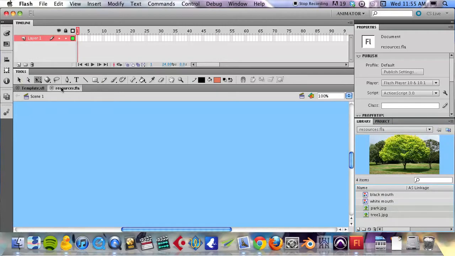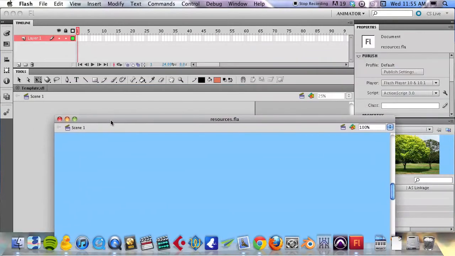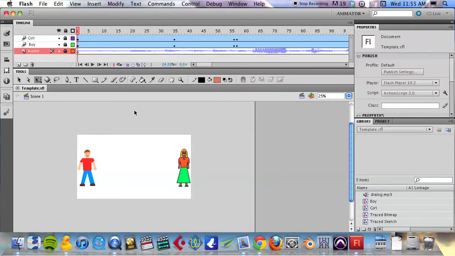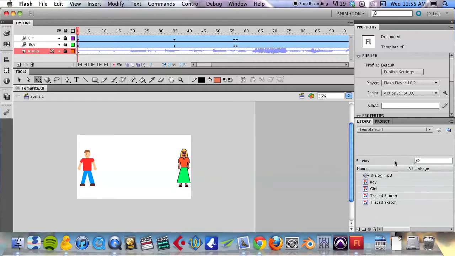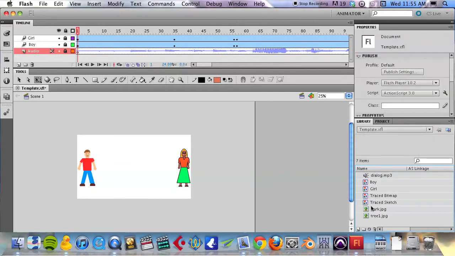and you'll see that I have my resources FLA open. I also have the file we've been working with, the template. And all you have to do, go to your library, right click and paste. And now those resources are in your library. Okay. So that's all you do to transfer resources from one Flash document to another.